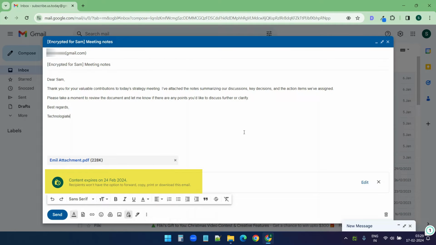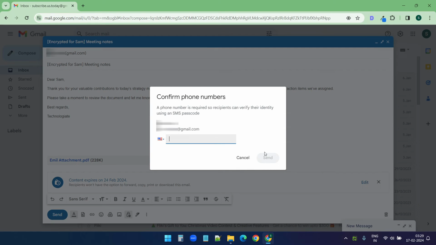You can see here content expires on 24 February, that is 1 week from now. Now, when I send the email, I need to enter Sam's phone number here. When Sam wants to open the email, he receives the passcode on his phone from Google. So no other person who cannot access Sam's phone can read the email.